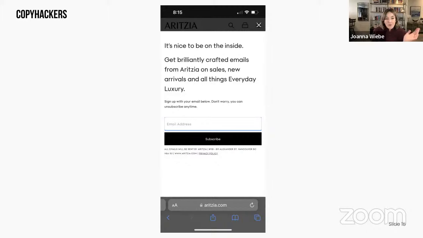So I was shopping on Aritzia this morning when I was up with my dogs because I want a new pair of corduroy pants. Anyway, I was on my phone and I took a screenshot of this opt-in offer. What we can see is the offer they're trying to message: get brilliantly crafted emails from Aritzia on sales, new arrivals, and all things everyday luxury. So you're telling me I'm going to get emails with sales and product shots. Sign up with your email below. Don't worry, you can unsubscribe anytime.